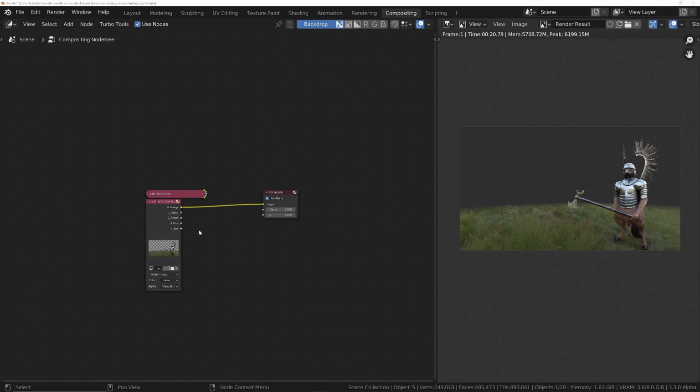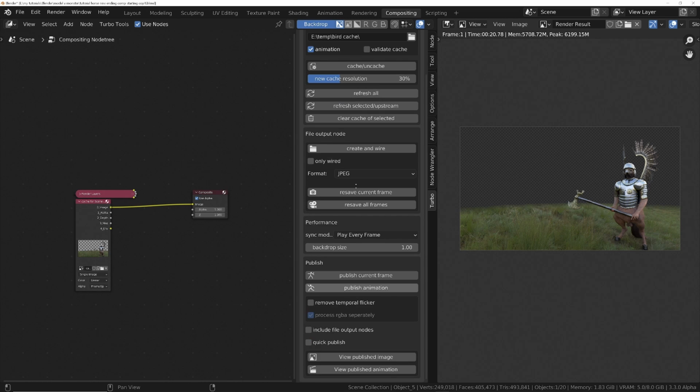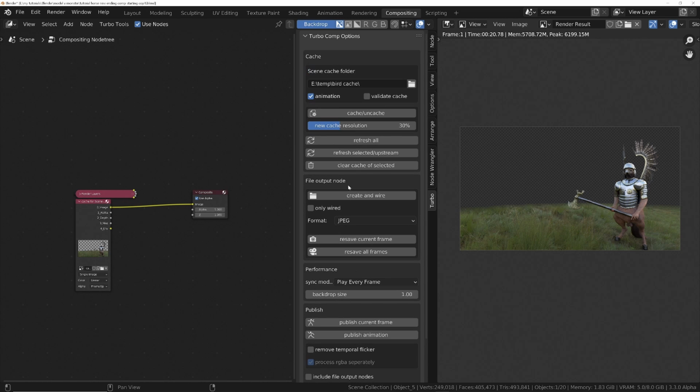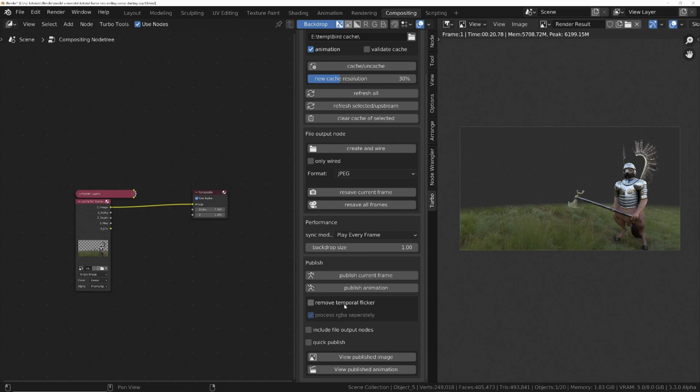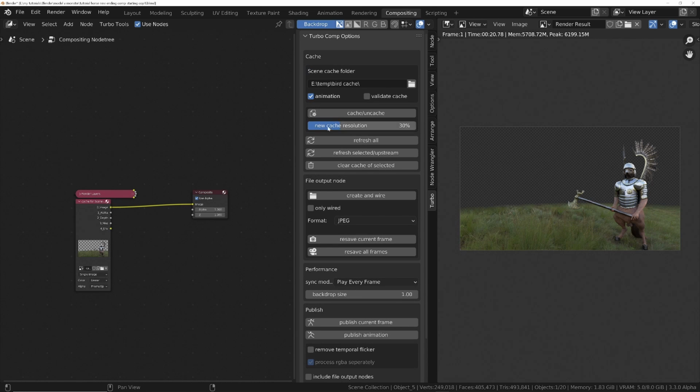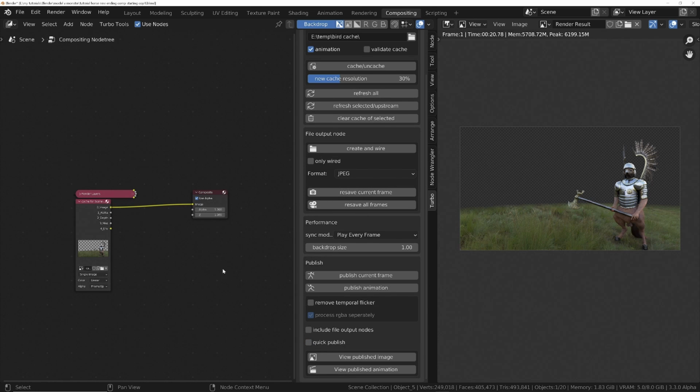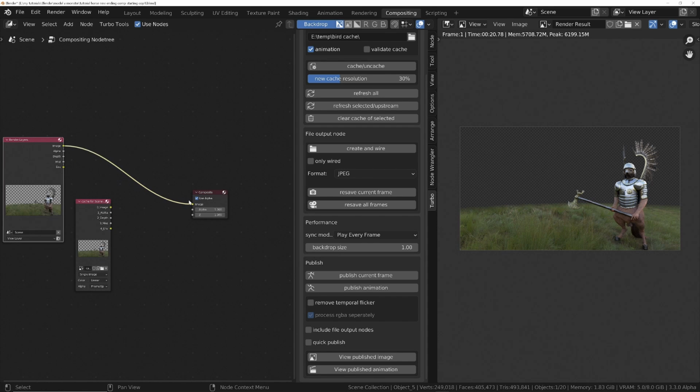Okay, so you may notice that in my case, I've got this cache node here. You don't need to worry about that if you don't have Turbo Tools. Basically, that just makes all these tools that you get with Turbo Tools for the compositor available, such as caching entire branches and publishing, temporal flicker removal if you're doing animations, so you can render animations up to 40 times faster, and resaving of file output nodes without re-rendering the entire 3D viewport. So quite a few decent tools in there. But again, if you don't have it, don't worry about this node. It works basically the same as having the render layers node here. If we just plug that in, it's identical.